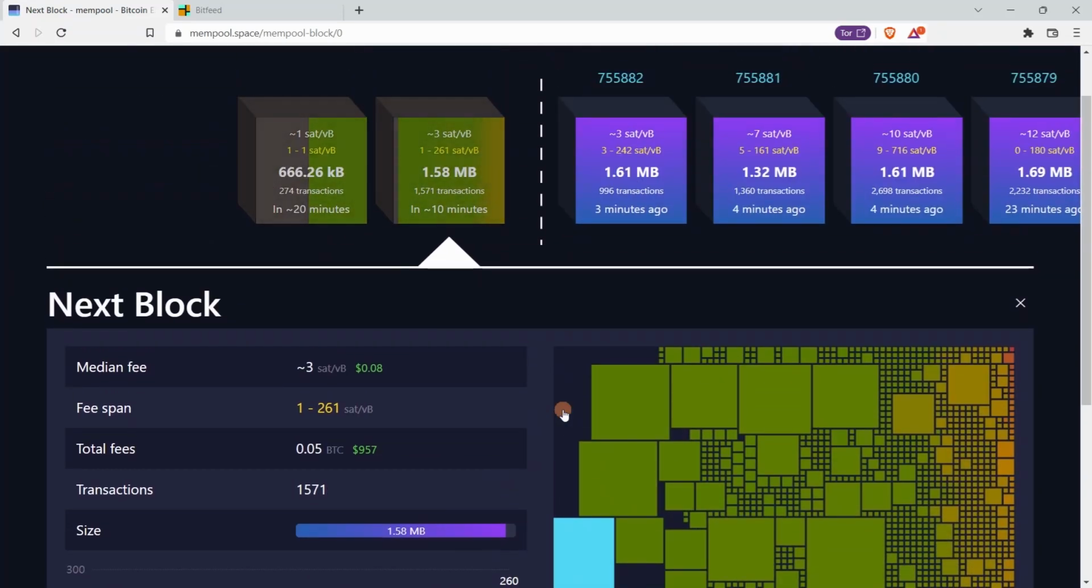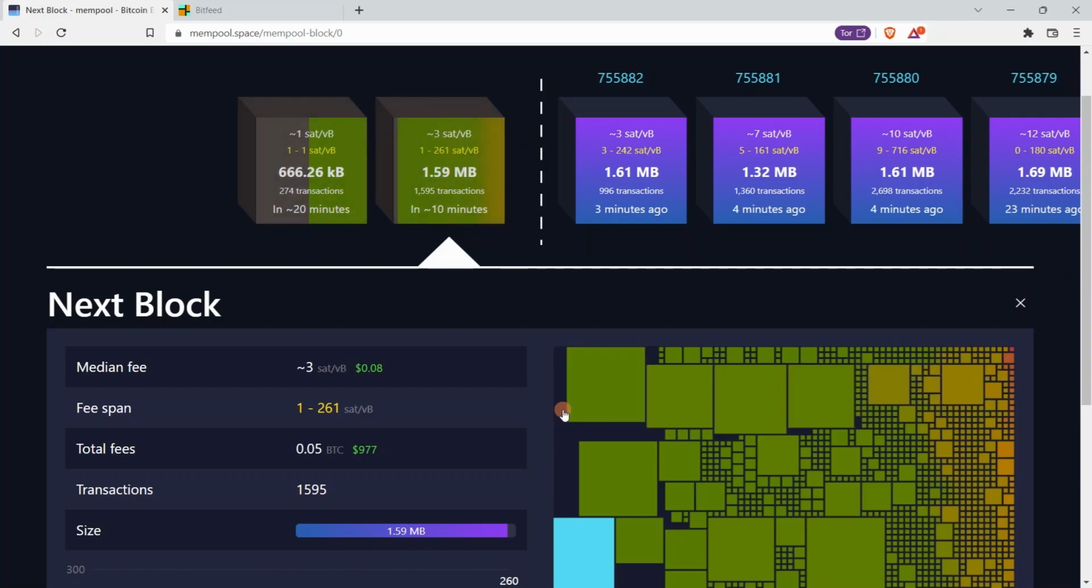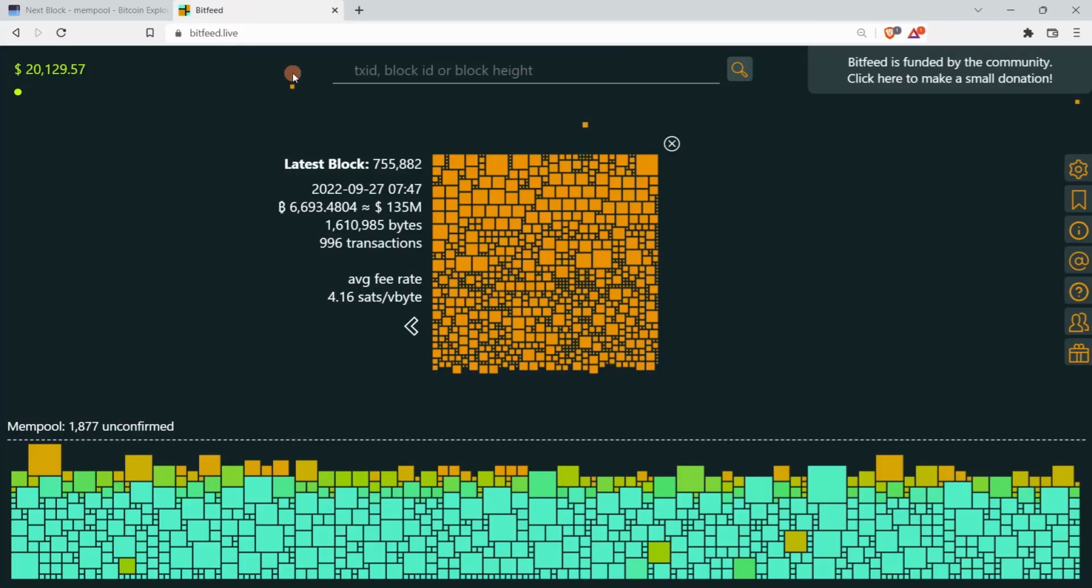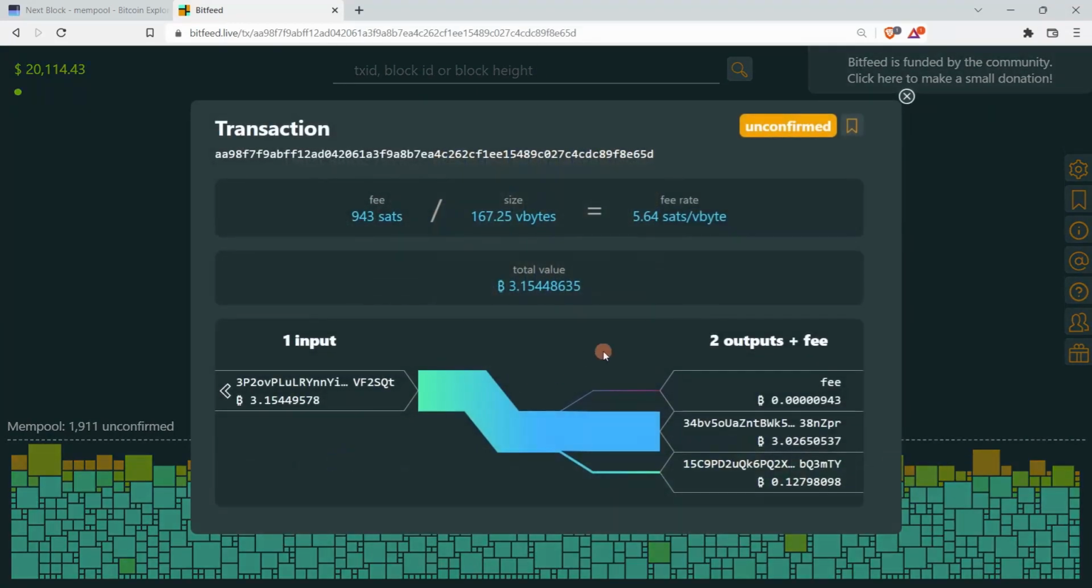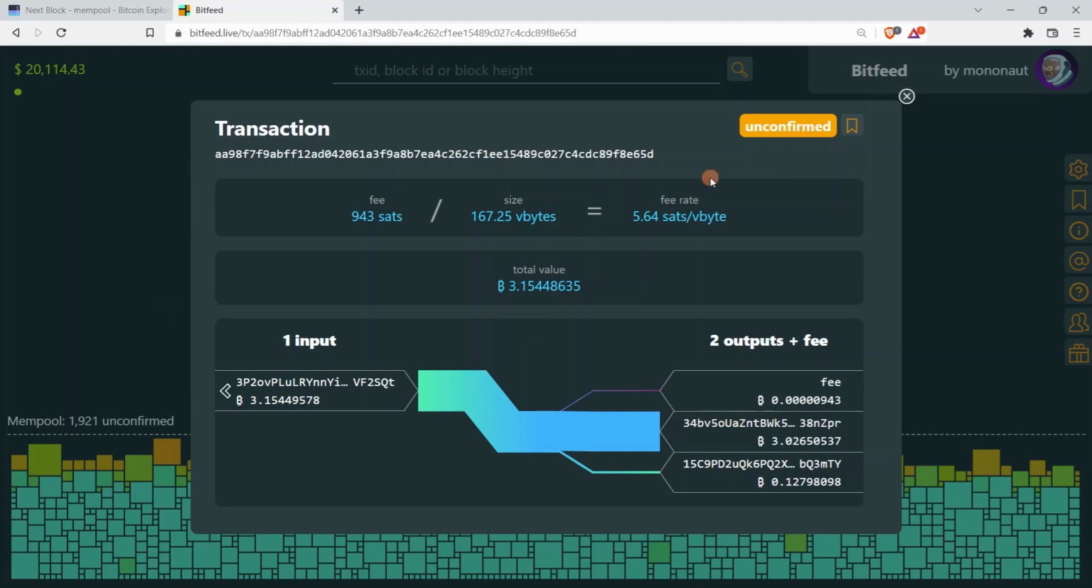There's another page that has a nice visualization of new transactions entering the mempool. For example, it's this page, bitfit.live. It displays the transactions in a nice way. You can see new incoming transactions. All of these squares falling down are new incoming transactions. And over here, if you click on one, you will see the transaction is still unconfirmed because this page shows you the mempool.